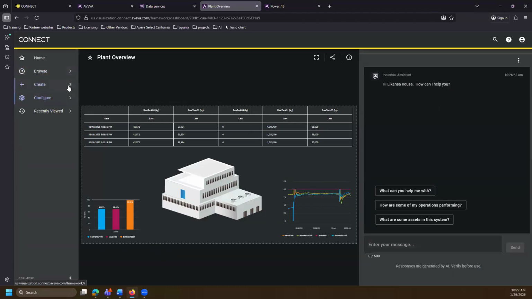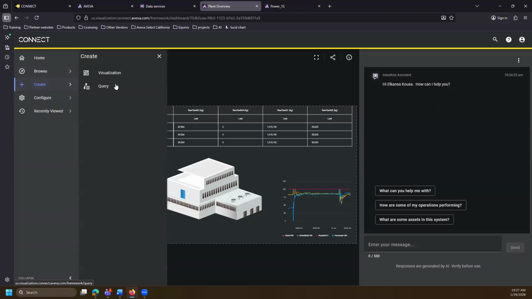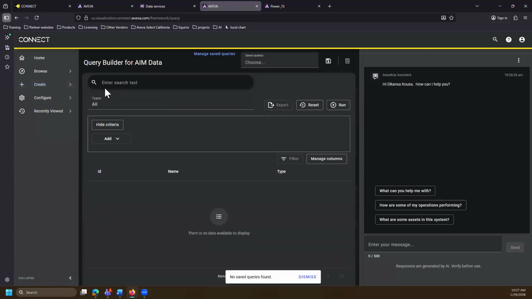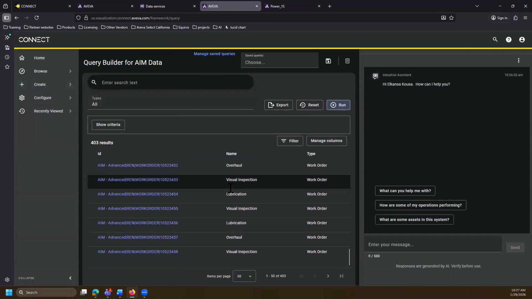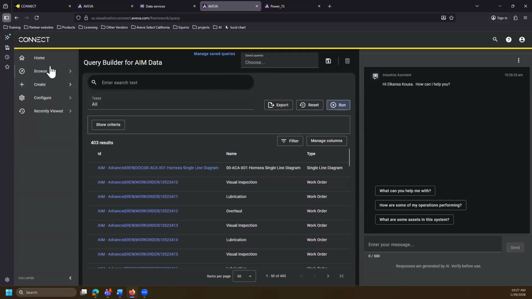One last thing I wanted to show here is when you click on create, I am 100% sure this was not there last week. And it turns out that this is actually a query builder for AIM data. So AIM, the asset information management system, this is how you access the data, right? Apparently, this is a new feature. It seems like it was only unlocked here in the AVEVA demo. I don't even have it unlocked in my system yet or in my solution yet.